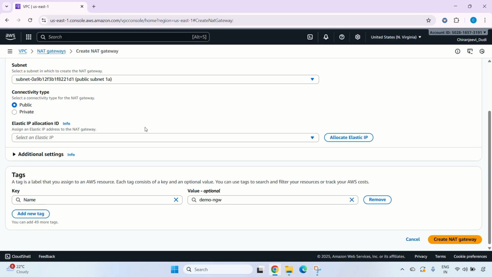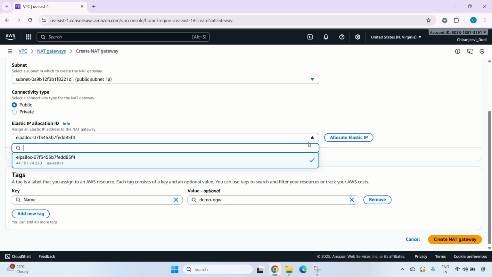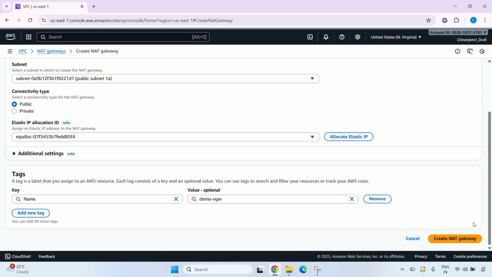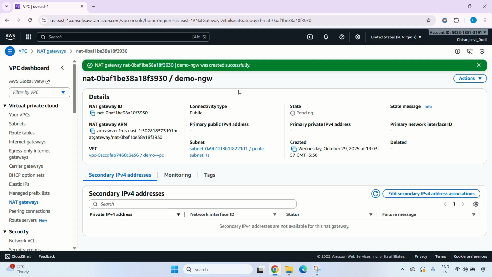To use the NAT gateway, we require an elastic IP over here. Currently, I have one elastic IP. I have selected this elastic IP. Click on create NAT gateway. Here we can see the NAT gateway was created successfully. So now let's go to EC2 service and create public and private instances over there.